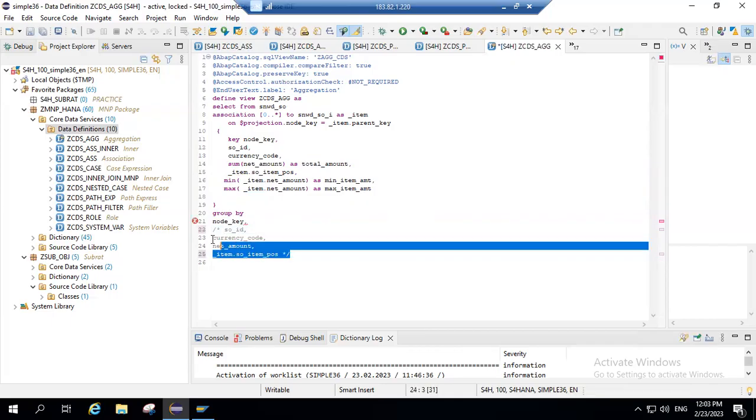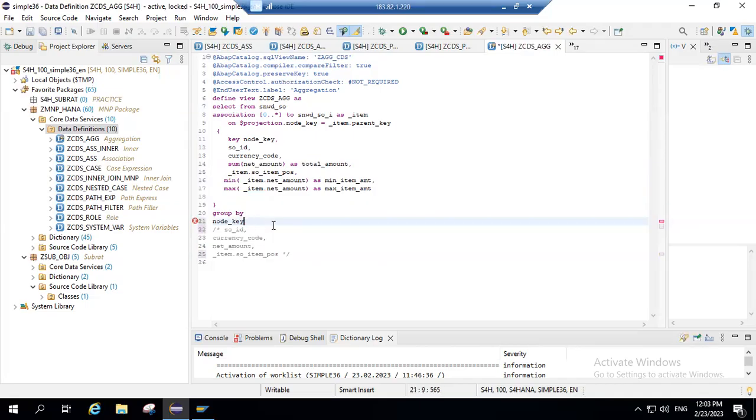Okay, I just commented out this many lines. Okay, so I gave node key. Then it throws an error saying this field is not specified in group by. So like this we'll get, okay, column currency is not contained in group by, like that. Okay. So now we can save, check and activate. Okay, now it has got activated.